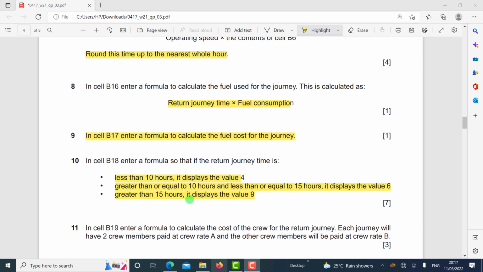We can do this in a couple of ways. If it is greater than 15, then it should return 9, otherwise it should return 6. It's still the same thing. Since this second condition has greater than or equal to and less than at the same time, and we do not want to use the AND function, we can just use this, because after we have specified the value if true, the other one will automatically be false. If it's greater than 15 hours, it displays the value 9.